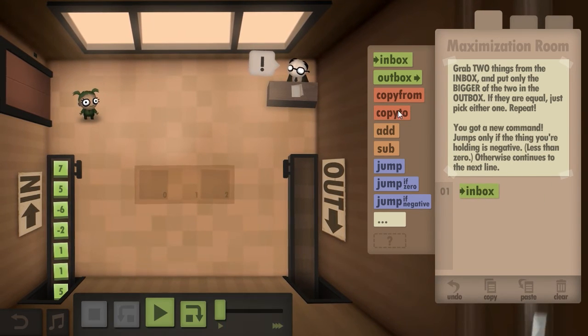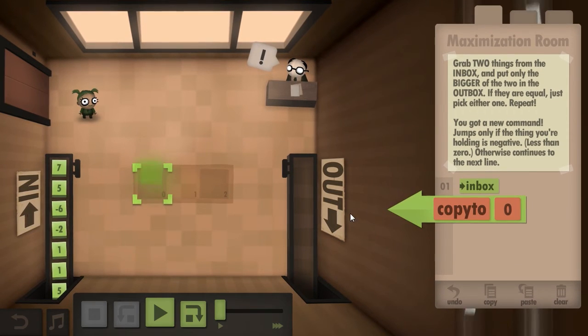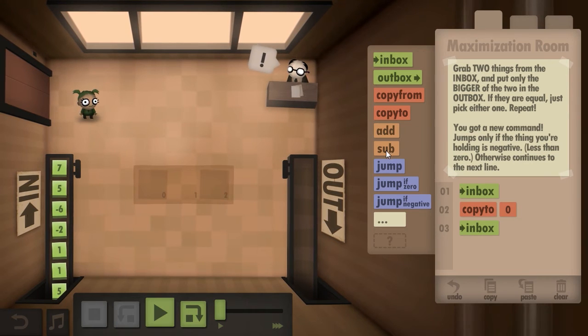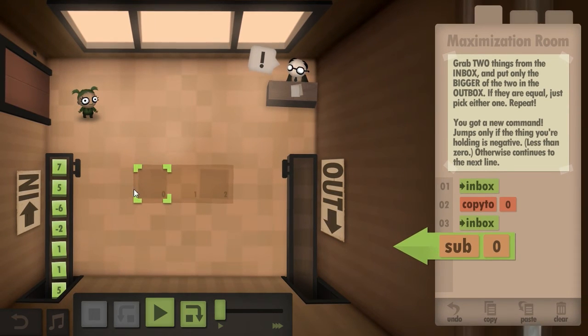So we get the inbox. We copy to 0. We go get the next inbox. We subtract 0 from it.